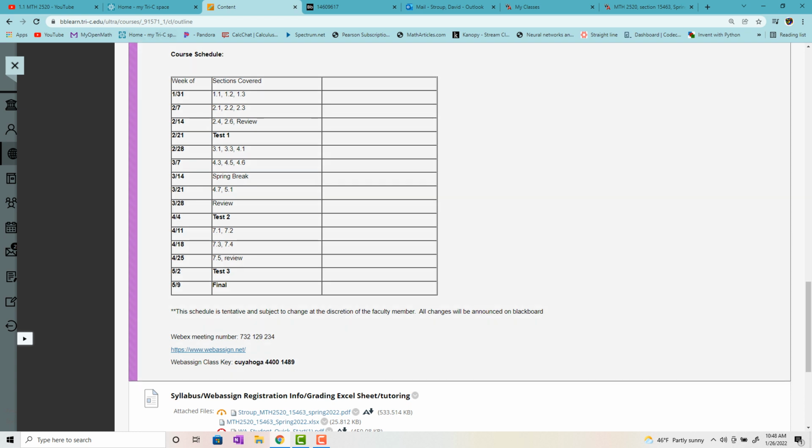Here's our course schedule. So week 1, we've got these first 3 sections. We usually do about 2 or 3 sections a week. And yeah, so you see the outline there.